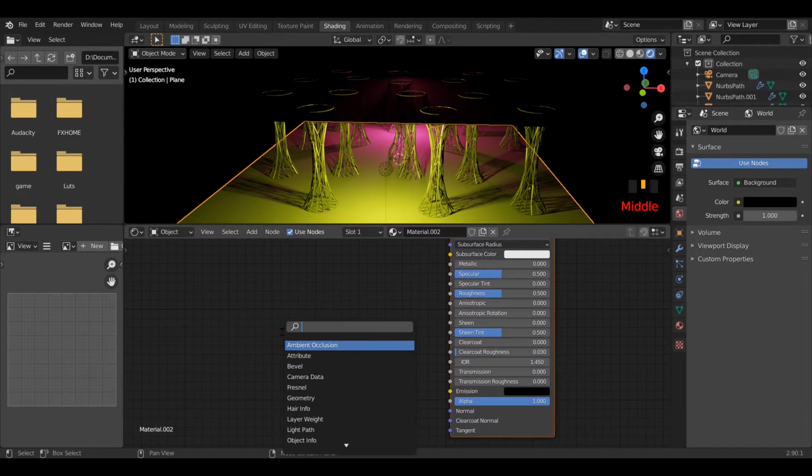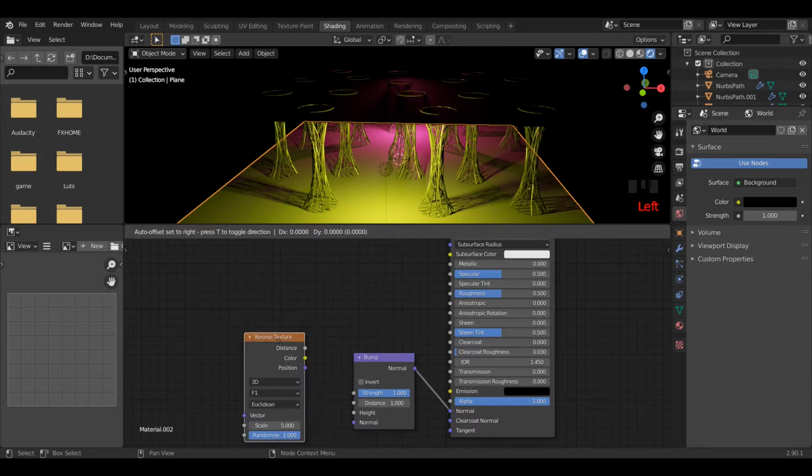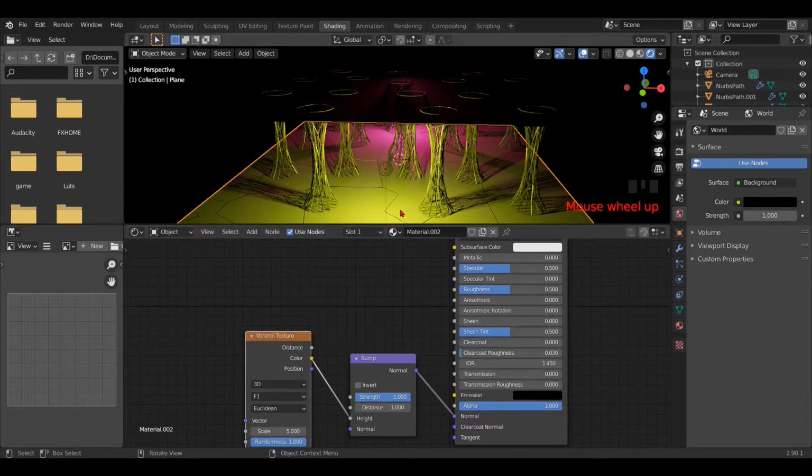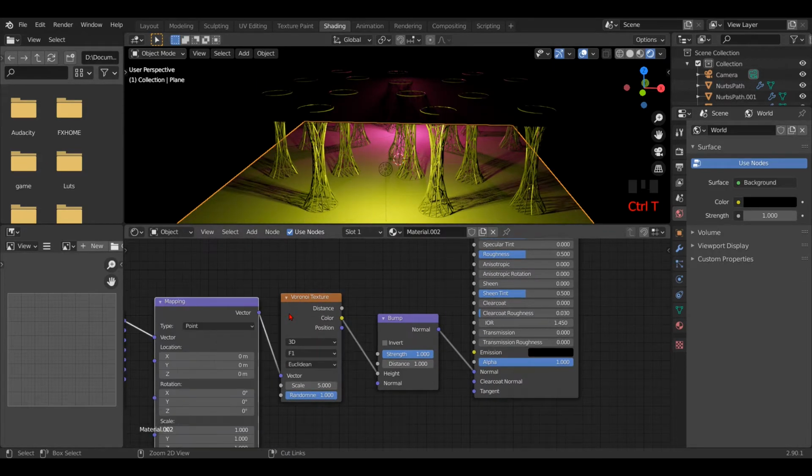Go to the render setting and click new. Add a bump node by pressing Shift A. Connect normal to the normal. Then add Voronoi texture and connect color to the height. And press Ctrl T if you enable Node Wrangler and connect it with the object.